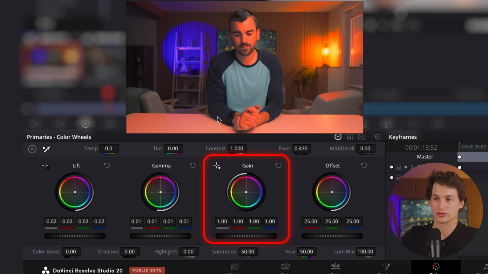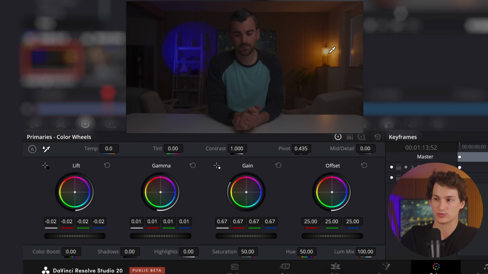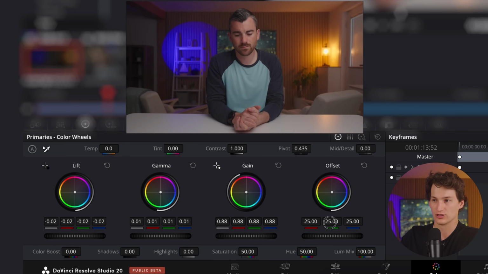And the highlights is going to affect the brightest sections of the video. For example, the light back here. Notice if I click and drag this way down, it's changing the exposure of that light quite a bit. So I'm going to bring this back up. Right about there is pretty good. I'm actually going to bring it down just a little bit.